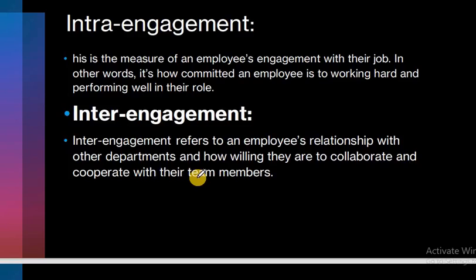So when I say intra engagement, this is the measure of an employee's engagement with the job. In other words, it is how committed an employee is to working hard and performing the work in their own duty. With intra engagement, you are trying to see how these employees work or perform in their duty.